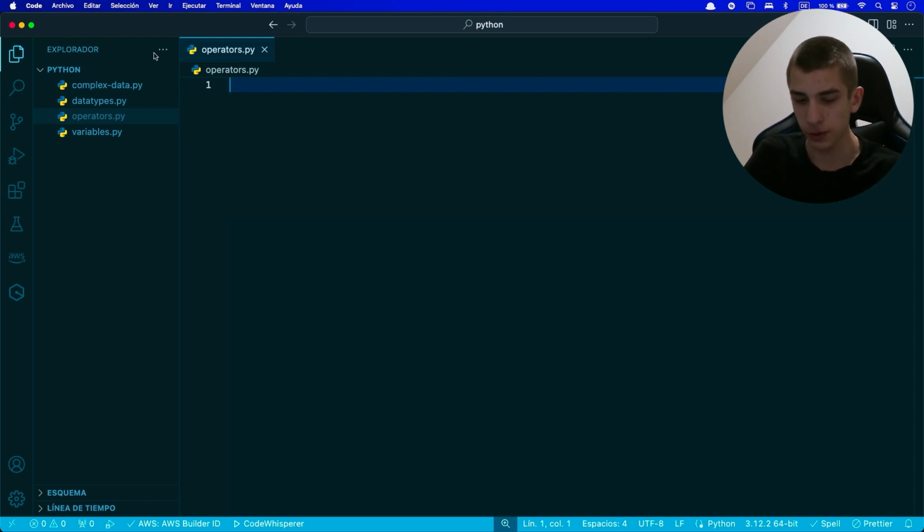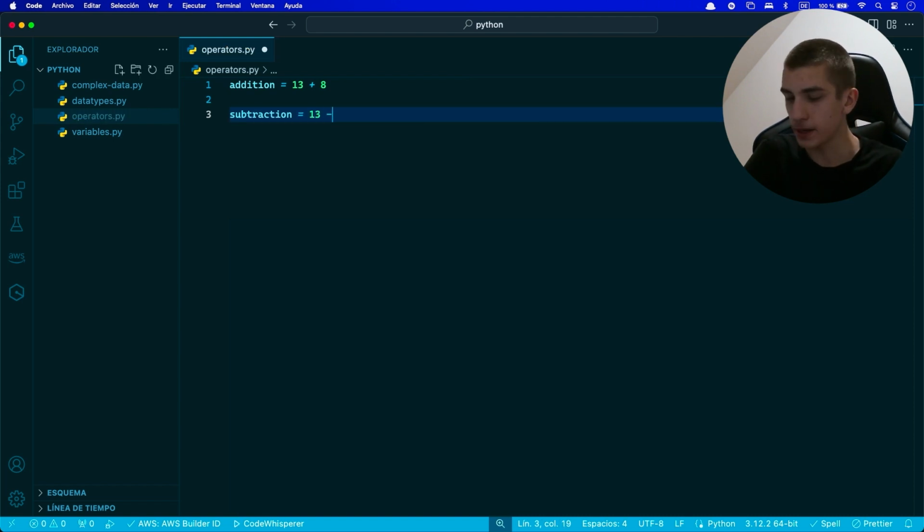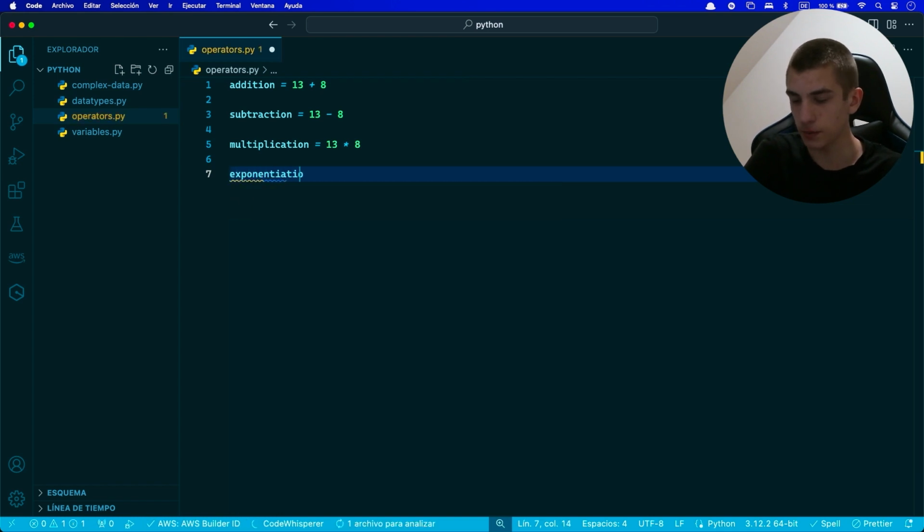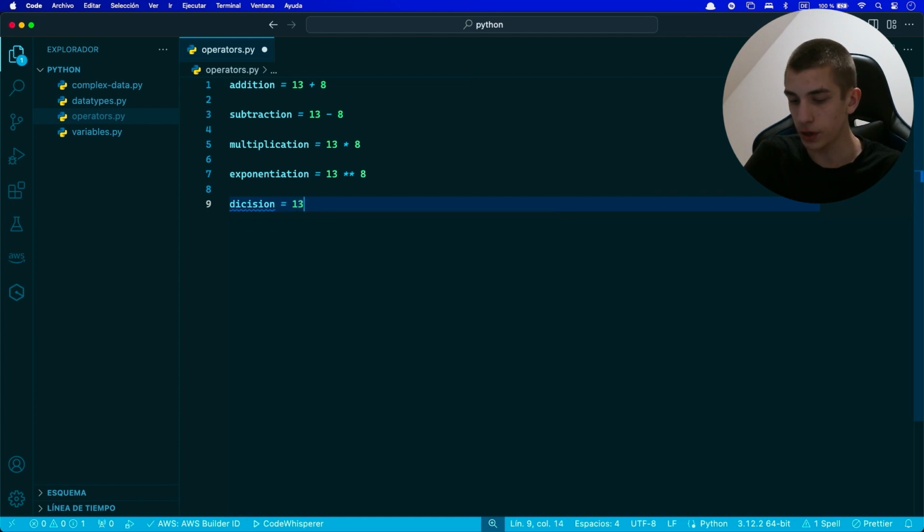in Python. So the first one would be addition. Let's take the numbers 13 and 8. So this would be 13 plus 8. Let's see subtraction. That would be 13 minus 8. Multiplication. That would be 13 times 8. We use the star sign for multiplication. Then we got exponentiation. Division, 13 slash 8. For division, we use the slash sign. That's also the universal indicator for a division.